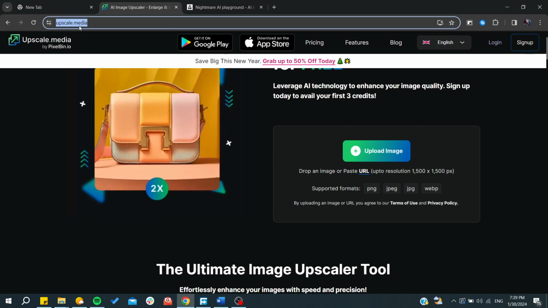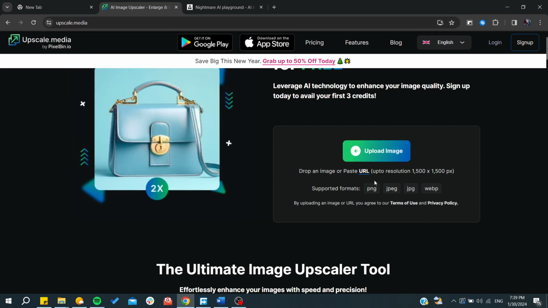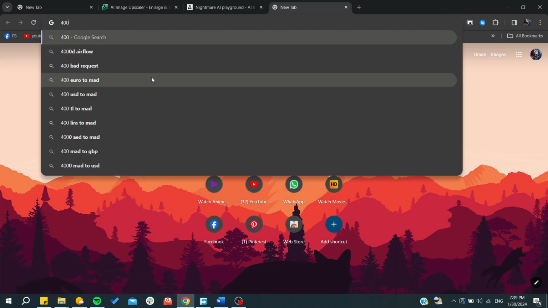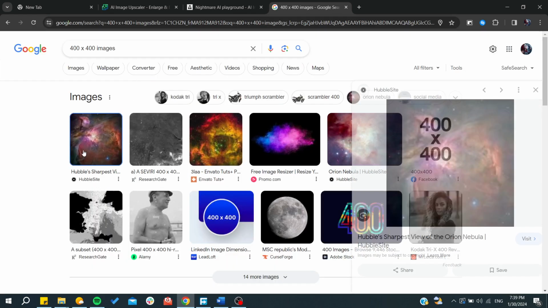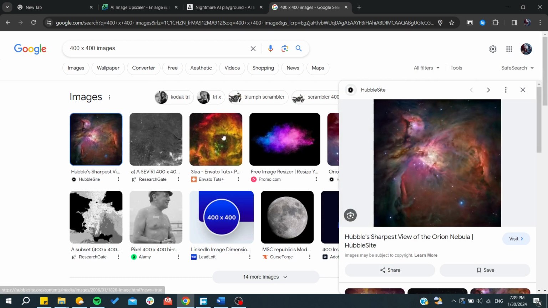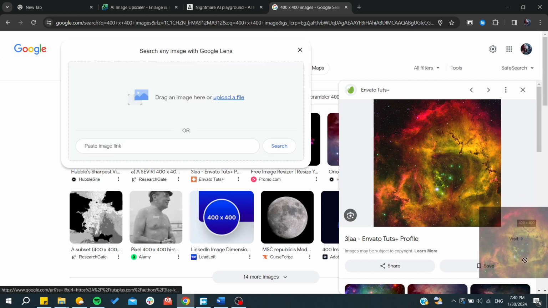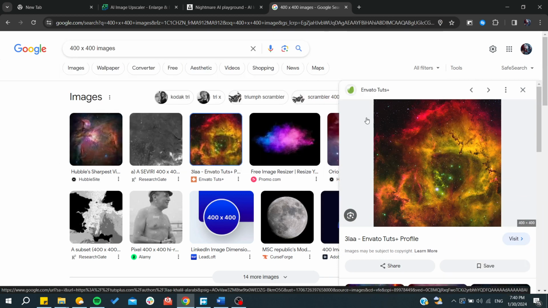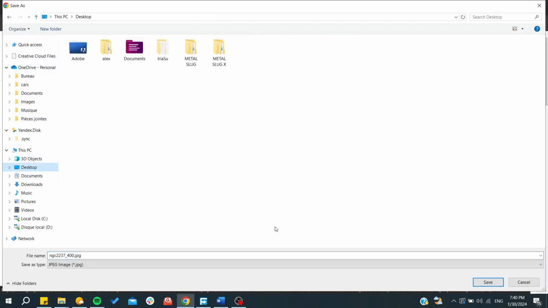So this is upscale.media. We just need to find any image that has a low resolution. So for example, we go for images, and we want to upscale them. Let's have this image here. We search for any small image, we just save the image, and we go to the desktop and I'm going to save it here.